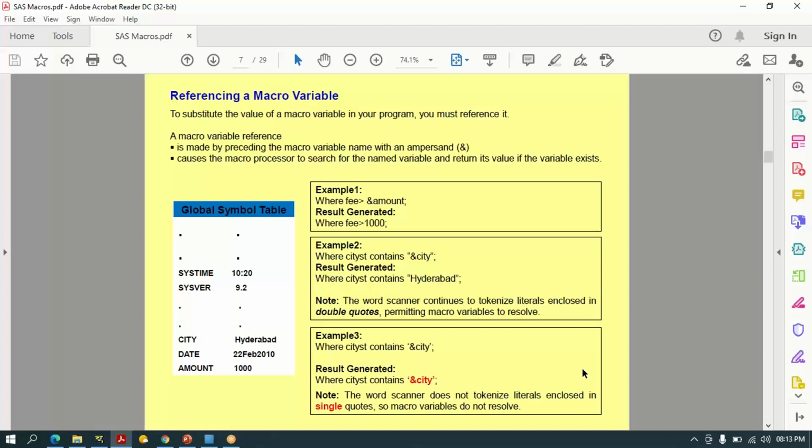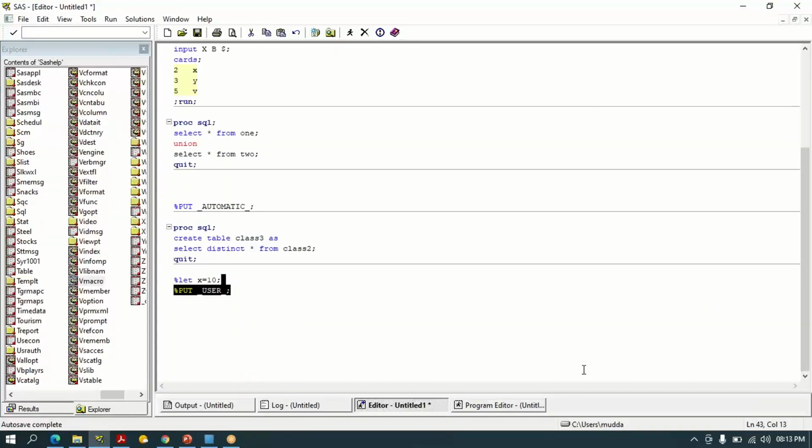It causes the macro processor to search for the named variable and return its value if the variable exists. Suppose we just defined x equal to 10. If you want to substitute this value, %let, I'm giving one more variable and you are referencing the variable x. Whatever value you defined will come here and be assigned to this new variable.